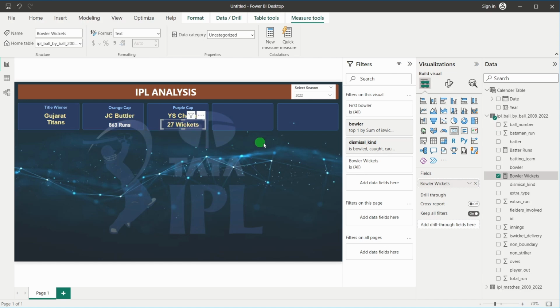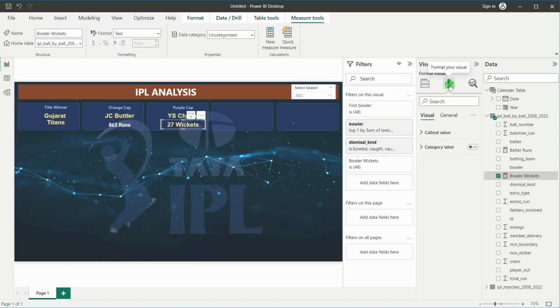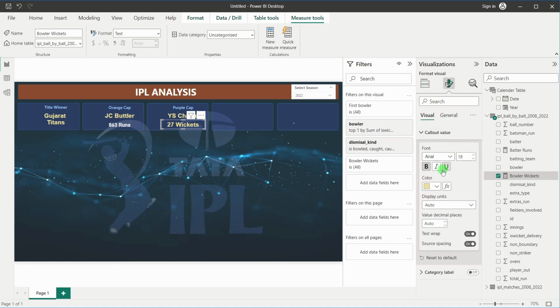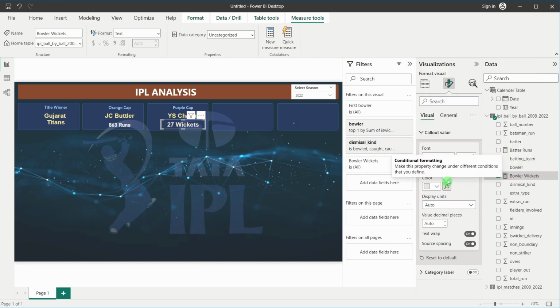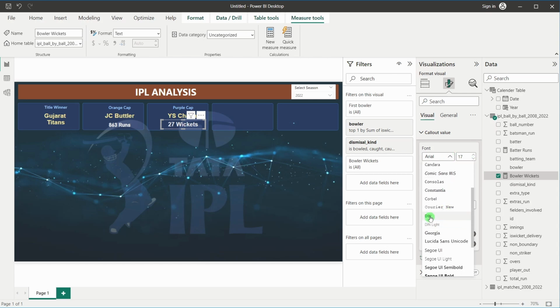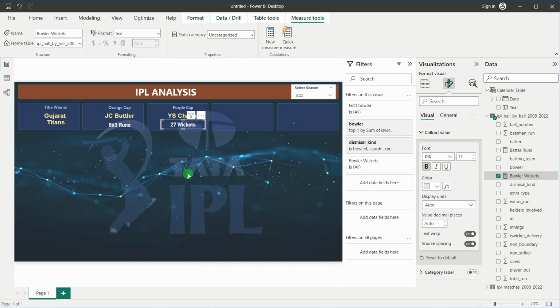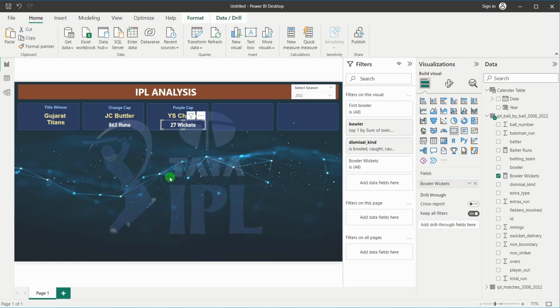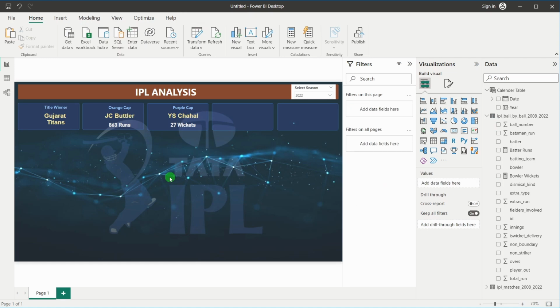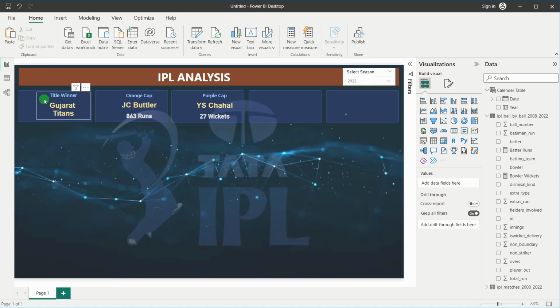And I will place it over here. Go to our visual, format visual, go into callout value. We want it to be white, and it should be 17, and we want the value to be displayed in DIN. Okay, that should be the font for us. So I will take it a bit down. Perfect. So in this way we have determined our title winner, orange cap holder, purple cap holder.